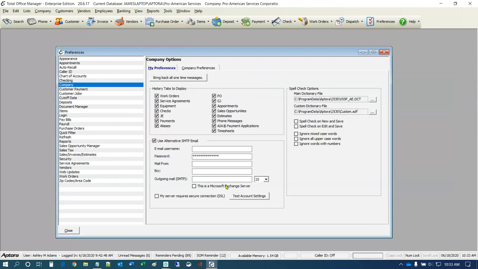Company, a lot of preferences here. First thing is bring back one-time messages. Sometimes you'll see a message box and it includes a little box at the bottom that says, don't show me this anymore. Tired of seeing it. You can check that box. That'll bring them back. It brings all of them back, by the way, but it's by user.